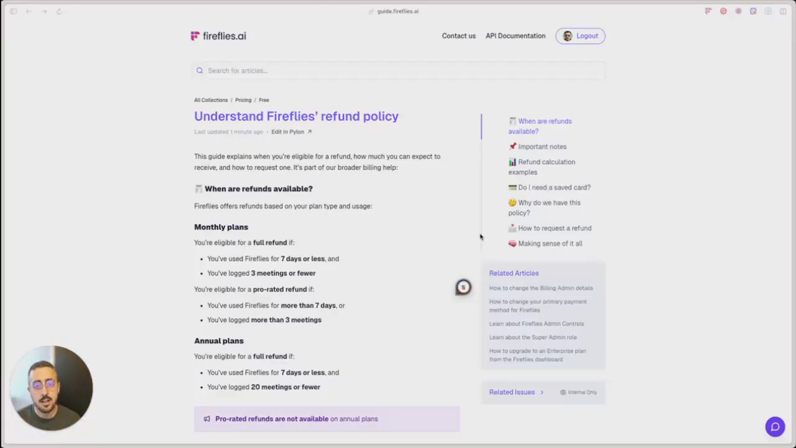Hey there. Today I'm going to show you how you can manage your billing and refunds with Fireflies, especially if you're looking for a refund after missing the cancellation deadline for your trial. Now, first things first, let's go over when you're eligible for a refund.